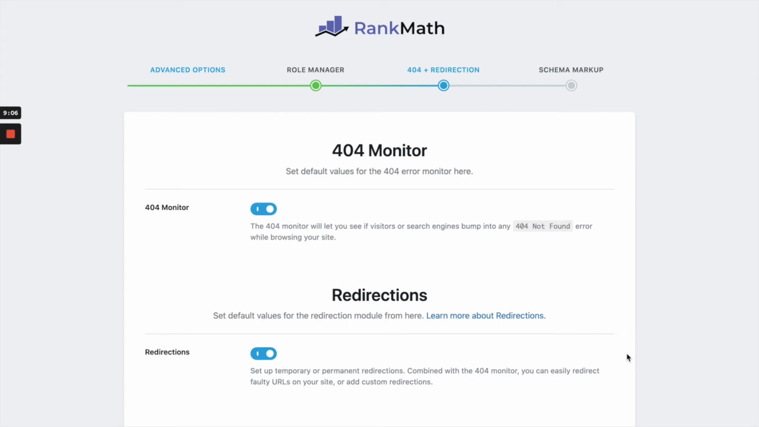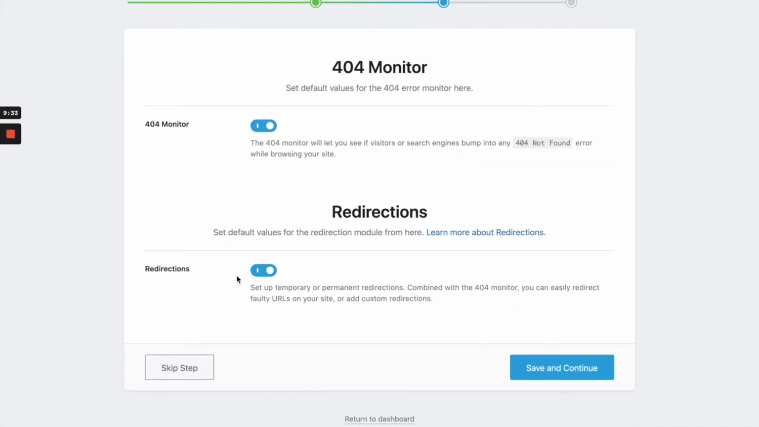Rank Math also offers redirection. So say, for example, you delete a page on your website and it is now creating a 404 error because, of course, you may have visitors still trying to access this page. You can set up a redirection, so you can take that old URL that's coming with the 404 error and redirect it to another page, which is a really nice feature to have. Otherwise, you would need another plugin to set that up. So the 404 monitor and redirections are already included in Rank Math, so you definitely want to select and enable those options. Let's go ahead and click on Save and Continue.